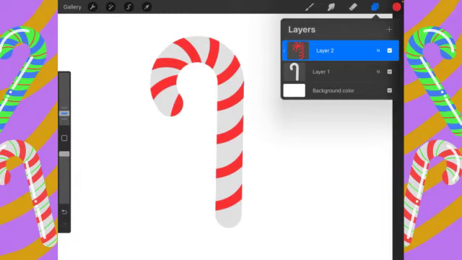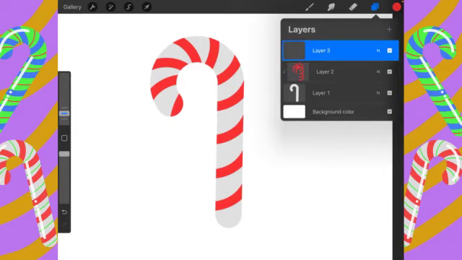Let's create a layer 3. And this time we're going to go down on our cursor over here to the 1% mark.